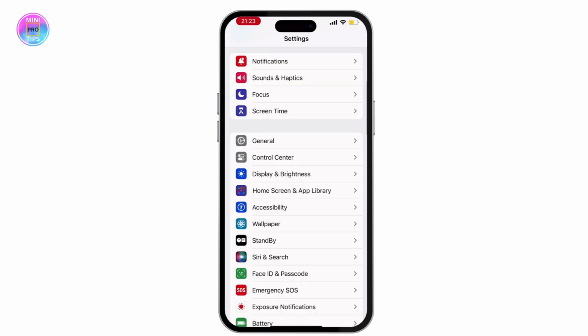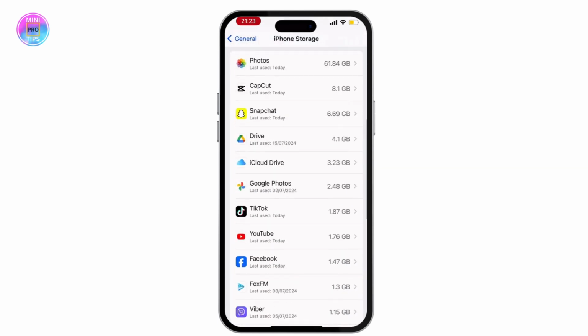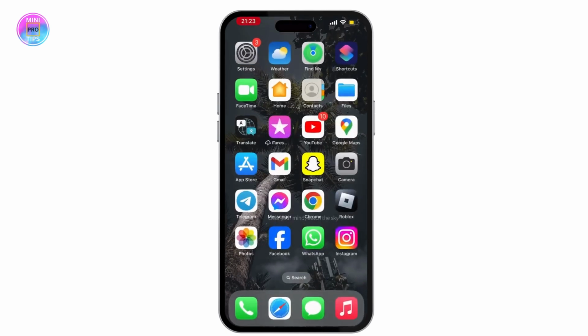If your problem is still not solved, then what you can do is open your settings and then hit on the general. From there, go through the iPhone storage and search for CapCut. Now do offload app and then reinstall the app again. Once you reinstall it, your issue will be solved.